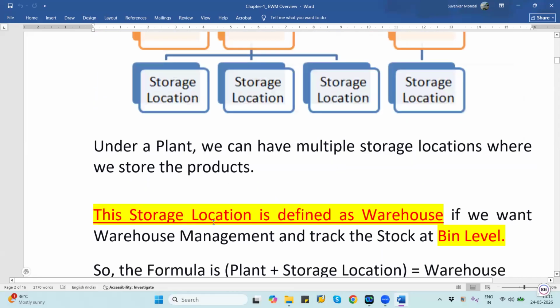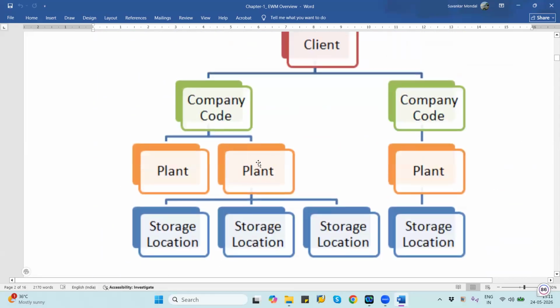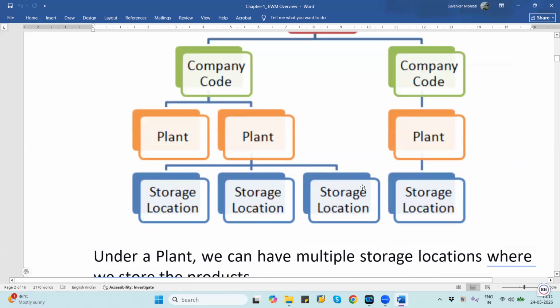Can you assign two plants to a single warehouse? Yes, two plants, single warehouse. In this way, look at this. This plant is having 3 storage locations. This plant is having 1 storage location. So you can consider this storage location and this storage location and create a warehouse. That is also possible. Cross plant warehouse.